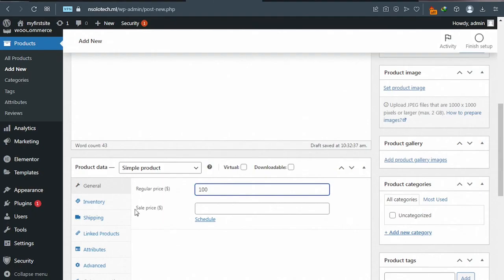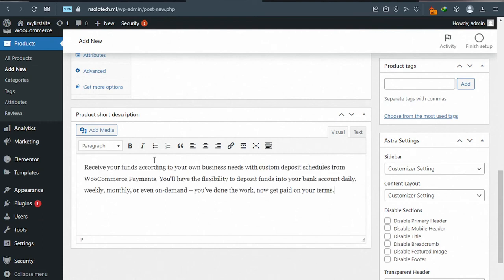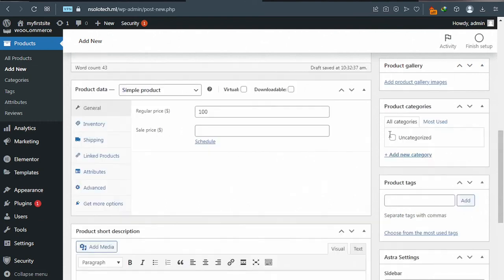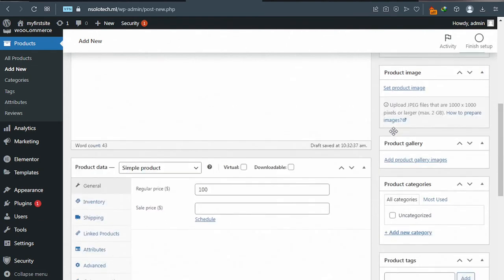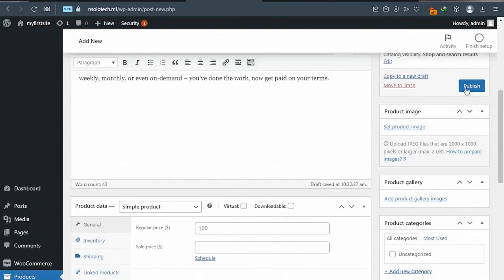Perfect. You can also make this product on sale. Okay, so here that means you reduce the price. All right, and you scroll down, enter your short description. So go ahead and type something small, short about the product here. Good. And after that, we scroll back to the top, and then you see a button here, publish. Okay, so click on publish.